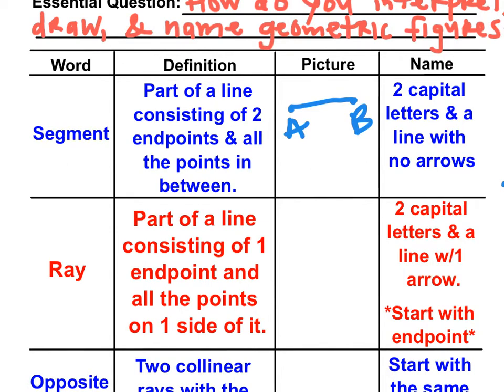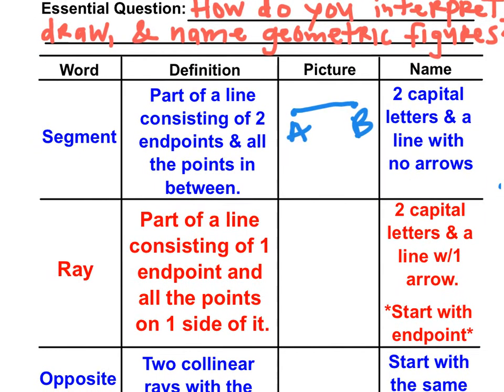If I want to name a segment, I need two capital letters and a line with no arrows on top. So I could call this AB with a line on top, or my other option is BA. Those two things say the same thing. You can choose whichever one you'd like to use. Again, you can flip-flop your letters and it's the same name.